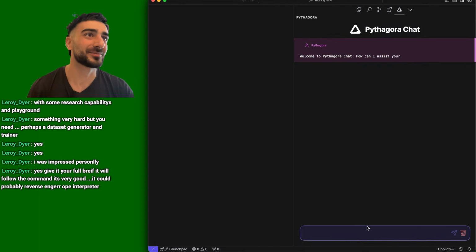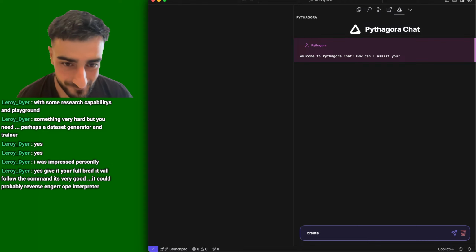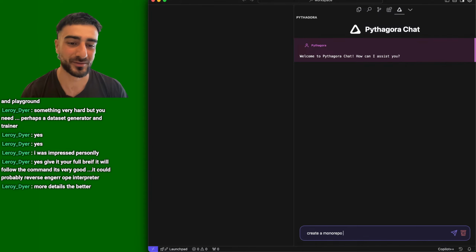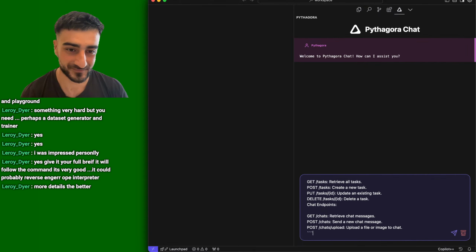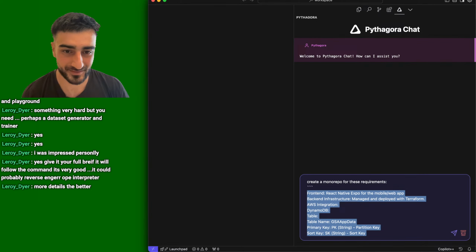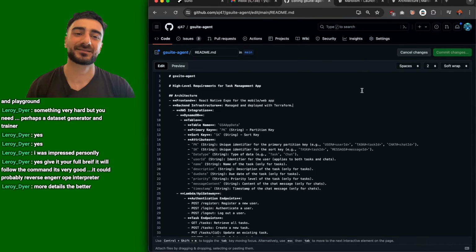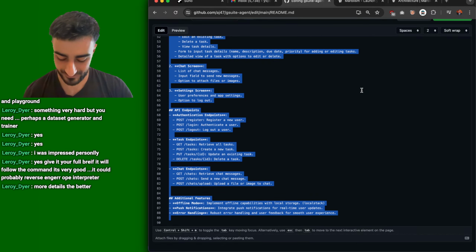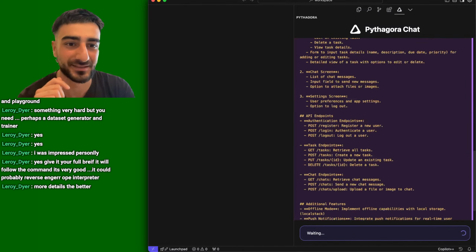All right, I'm gonna give it my full brief, and let's see what it does. Create a mono repo for these requirements. Boom. Oh, this isn't in, hold on. I think if I do it in Markdown format, it'll be more organized. All right, let's see what it does.